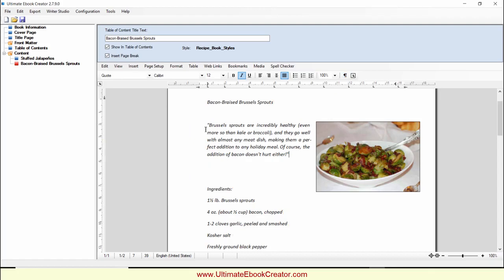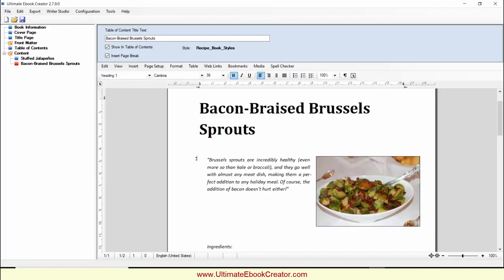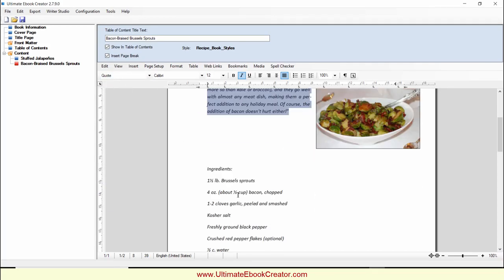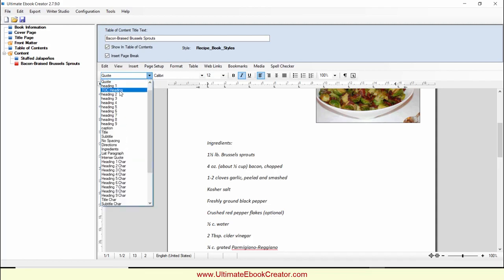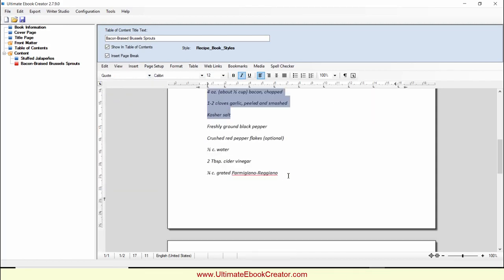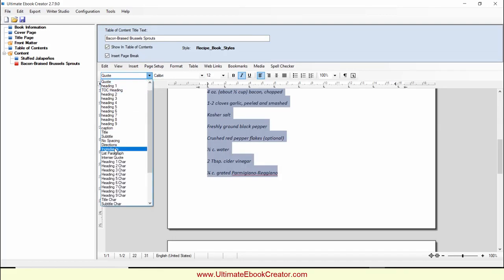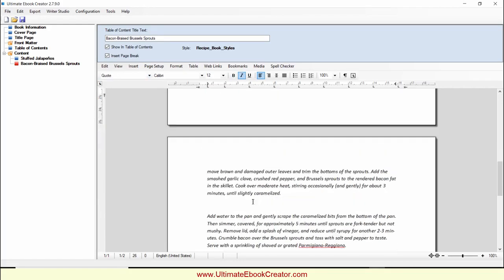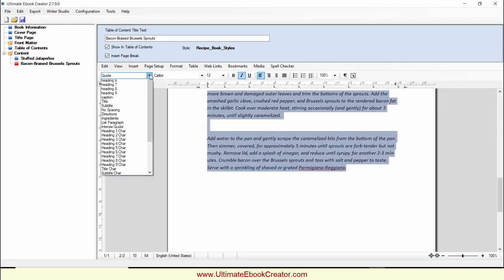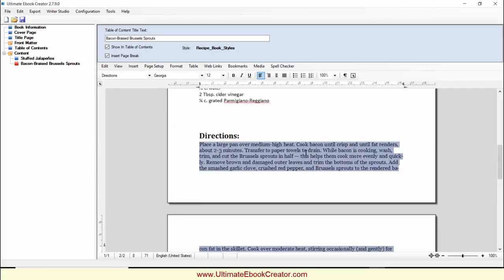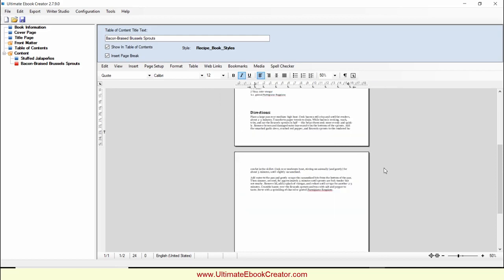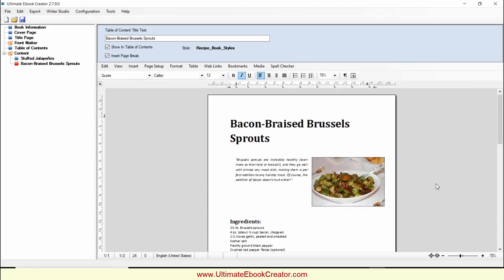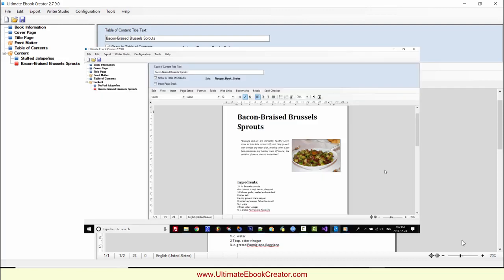And now we're going to apply all the styles just like we did before. And that's our second recipe done. That's how easy it is.